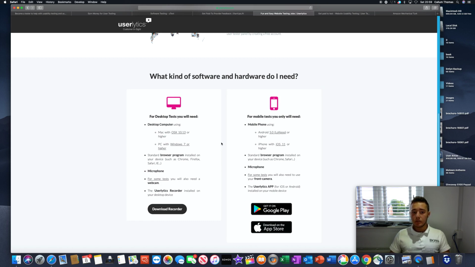So at the bottom here, it gives you some sort of basics of what you will need to be able to do it. So for mobile testing, you're going to need an iPhone with iOS 11 or higher, which most of the new iPhones have. And same with an Android, you're going to need Android OS 5.0 or higher.